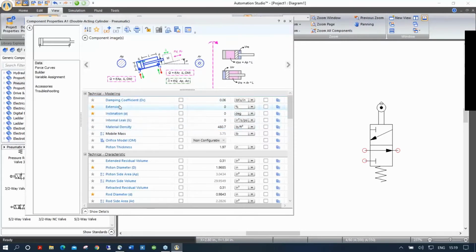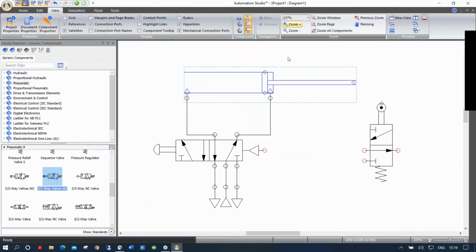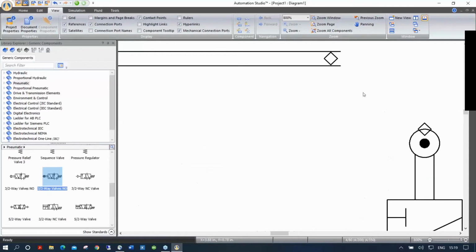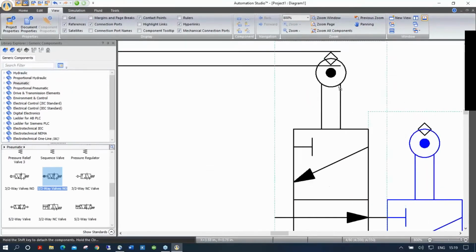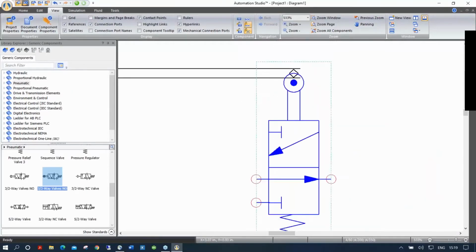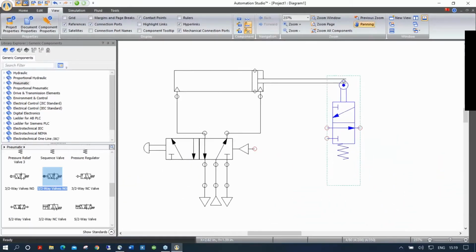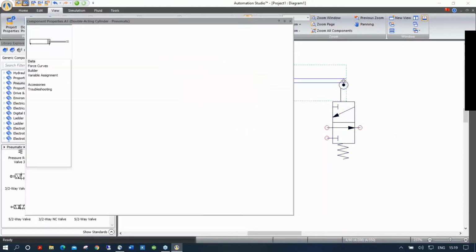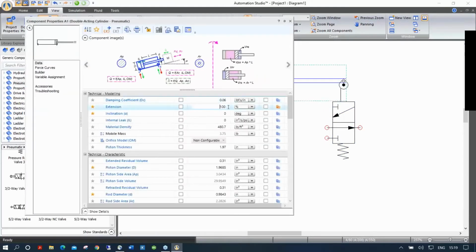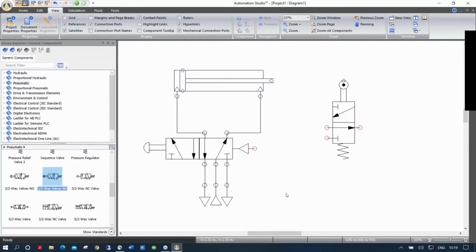So I'm going to go into the extension of my cylinder and put it to 100%. You see now it's fully extended. So I'm going to position those two diamond shapes one over the other like that, so I know that this will be tripped when the cylinder reaches the end. And I'm going to click back on the cylinder and put it back to 0%. Like this.